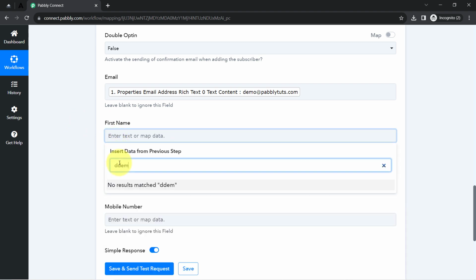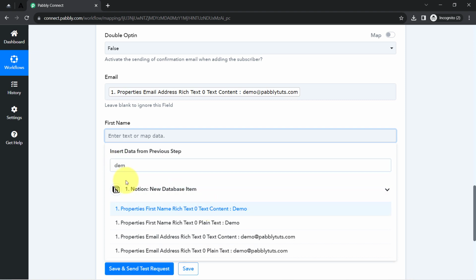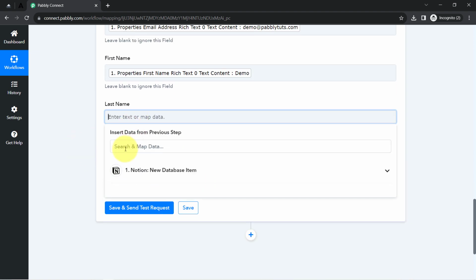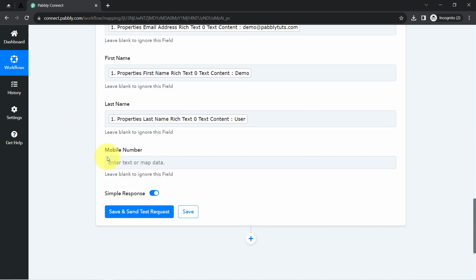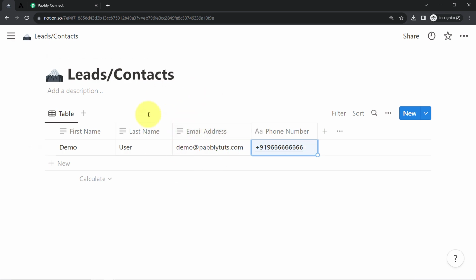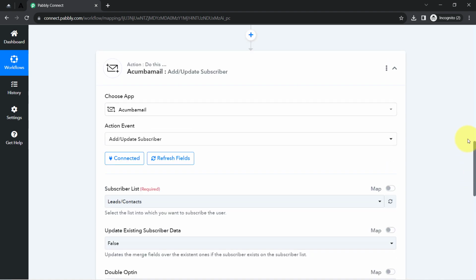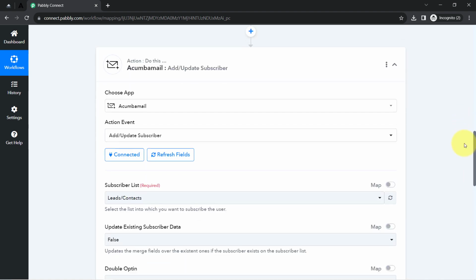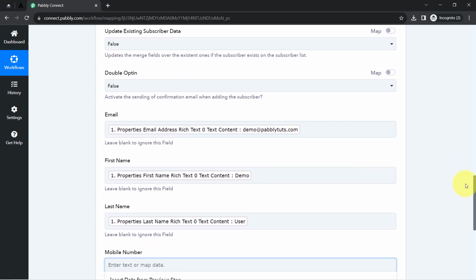Now you must be thinking, what is this mapping which I am repeating in front of you? Whatever details I map here, these details will be replaced automatically when this automation works in real time. I'm repeating this once again: with every new contact created here in Notion, firstly this information will be captured via Pabbly Connect, and then that new information will replace this existing data, basically the data which we are mapping here.